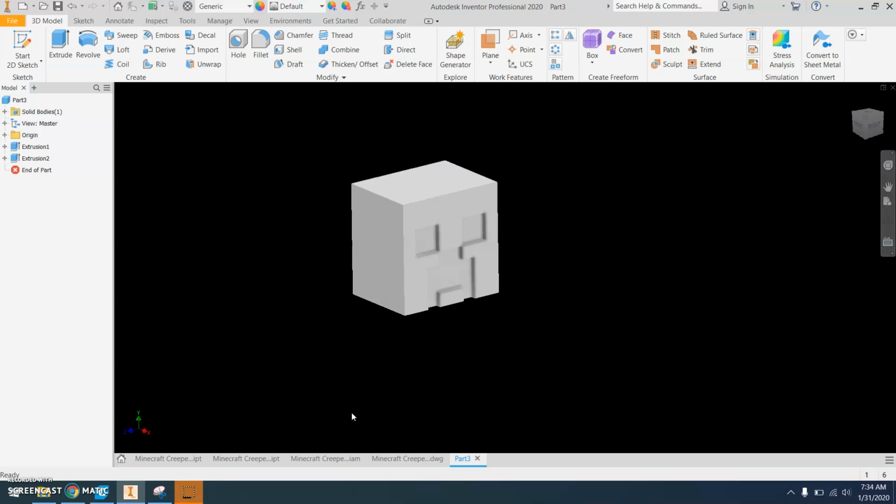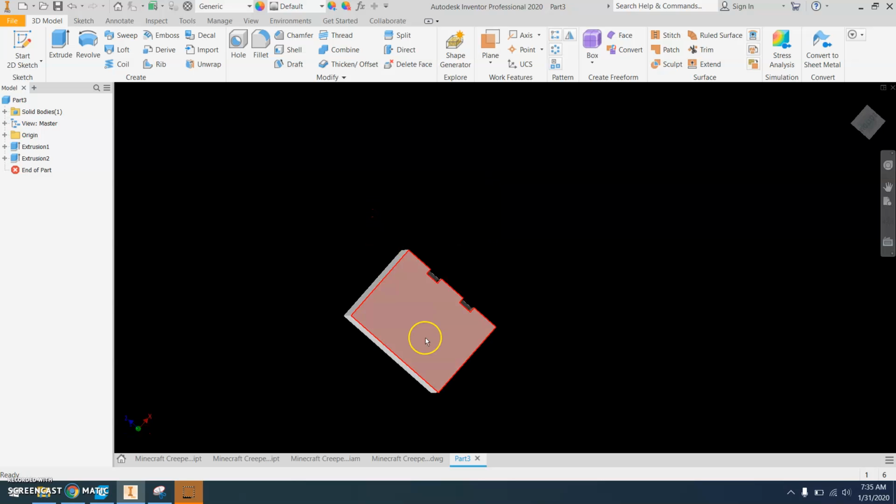In this video, I'm going to continue to show you how to model this Minecraft creeper. Last video, we made his head. Now I'm going to finish off his body. Make sure you open your file and you orbit to show the bottom of his head.